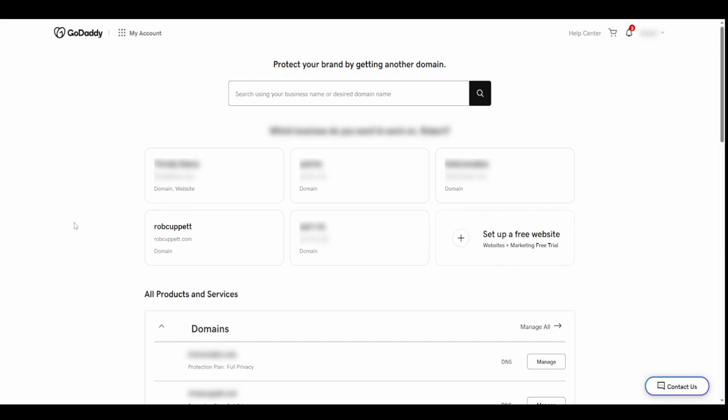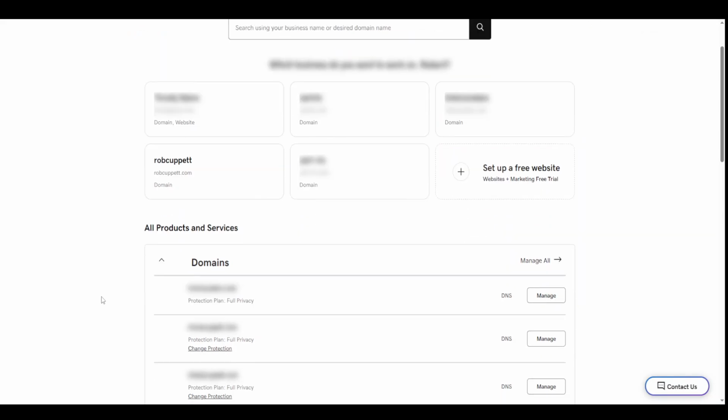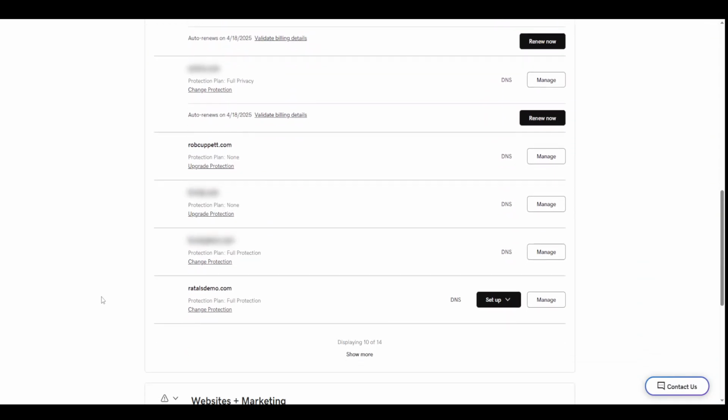Now, when you log into your account, you're going to look for these little dots that make a square. And I think it might be over here when you first log in. But what you're trying to get to is manage my products. And when you get to manage my products, you're going to get to this page here, and this page is going to show you all your domains. But we purchased the domain of radelsdemo.com, where we're going to build all this out so that you can see how this is done. And so we're just going to go ahead and click on manage or your DNS here, where we can edit it.